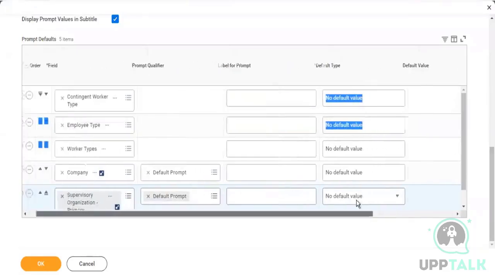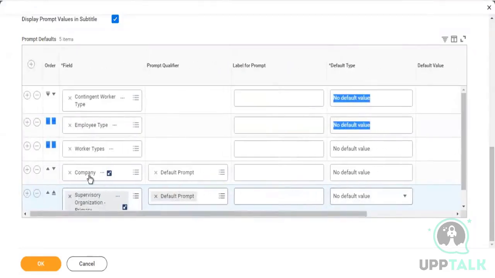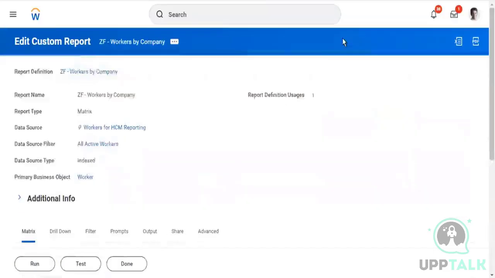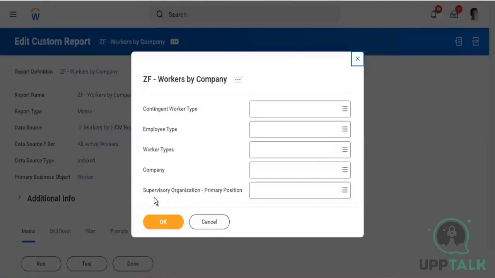Okay. So I am not specifying any default value for company, but for supervisory org, let me run it first and we'll see what prompt I get. When I run it, these are the prompts I'm getting, right? So if you see, I'm only getting supervisory org. But what I want is, if I select a supervisory org and then check the include all subordinates button, it should be able to fetch me data for all subordinate organizations.